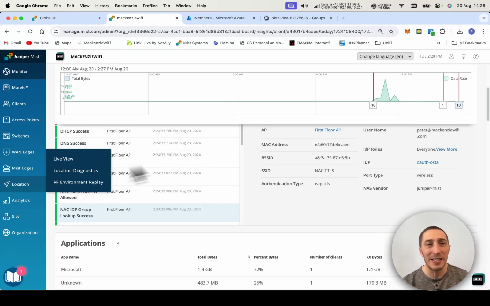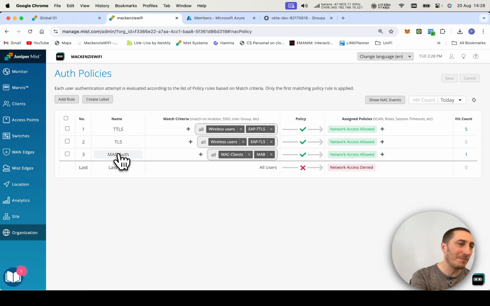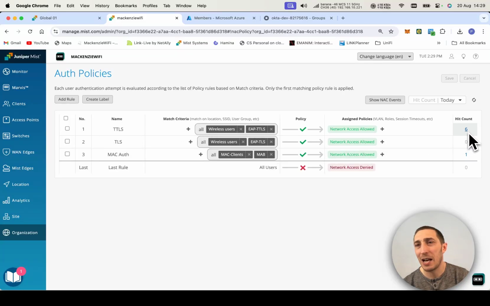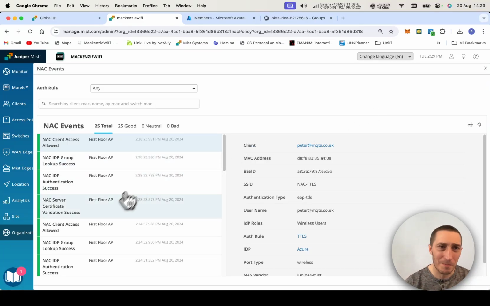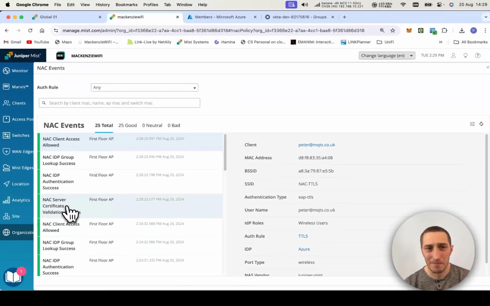Let me now connect my next client. So again, I'm just going to come back into auth policies. And I'm going to turn on Wi-Fi on my second client, who's also going to connect to the same SSID. Now you can see the hit counter is 6. So we've another client that's hit this rule. And when I show NAC events, we can see there's another set of requests.